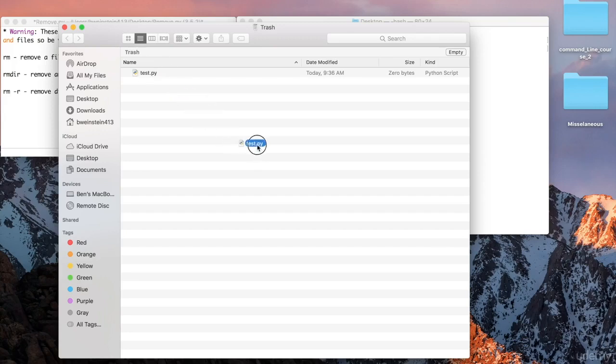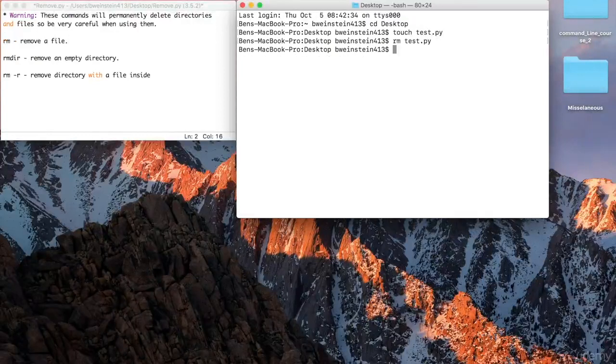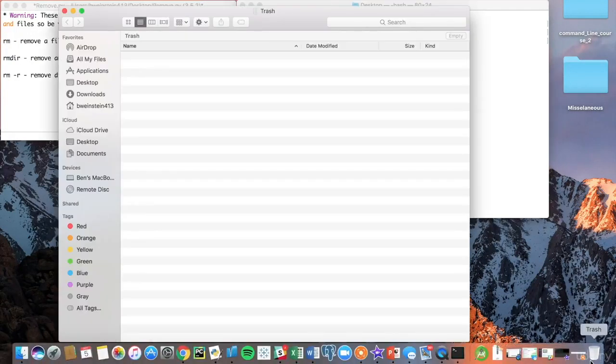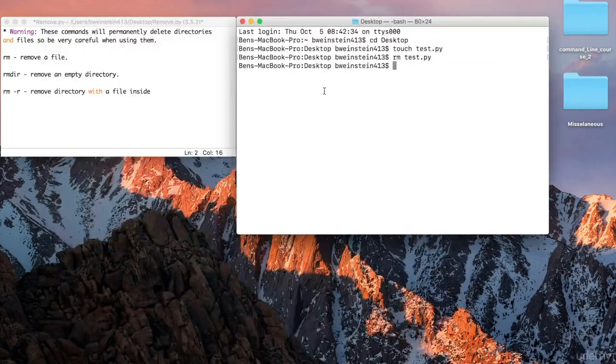So that being said, let's go ahead and drag and drop this test.py file back into the desktop directory. And now we will go ahead and delete it using the rm command. rm test.py, and go ahead and hit enter. And as you can see, this is not in our trash can. It is permanently deleted. So be very careful when using these commands.